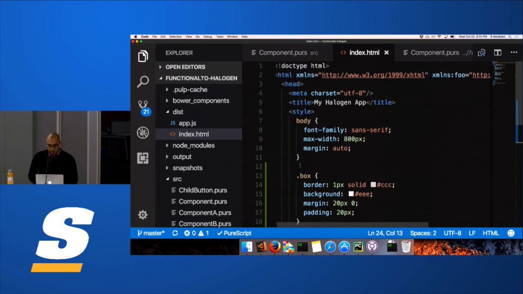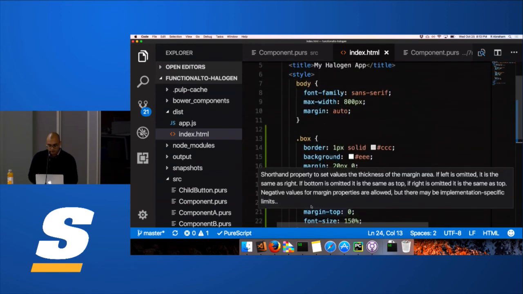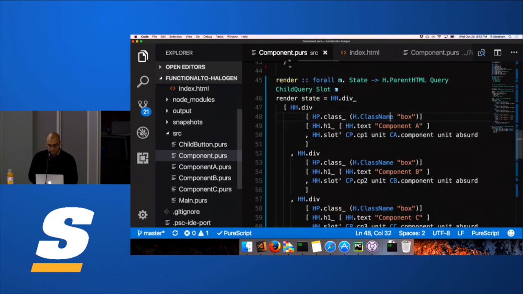So you see the box and the box head one over here, and this is what I'm using over here. So class name box and the text component. And yeah, these are the things you have to do if you have different components.